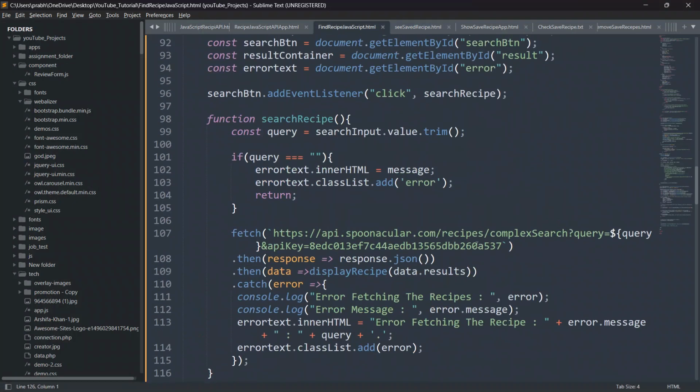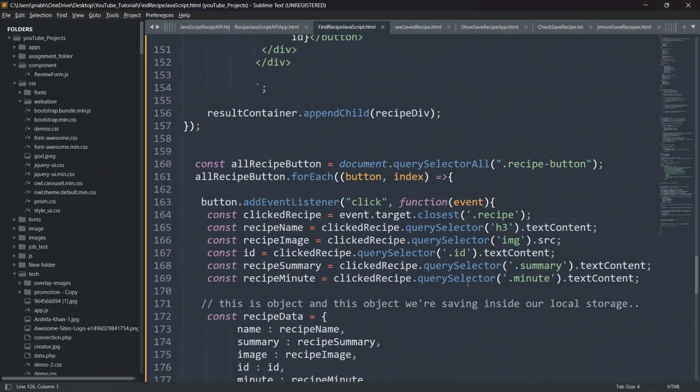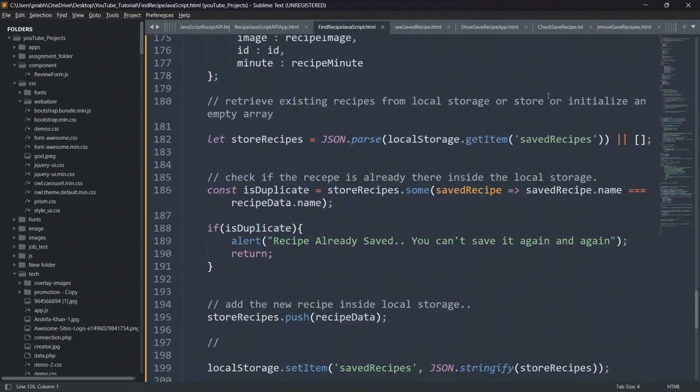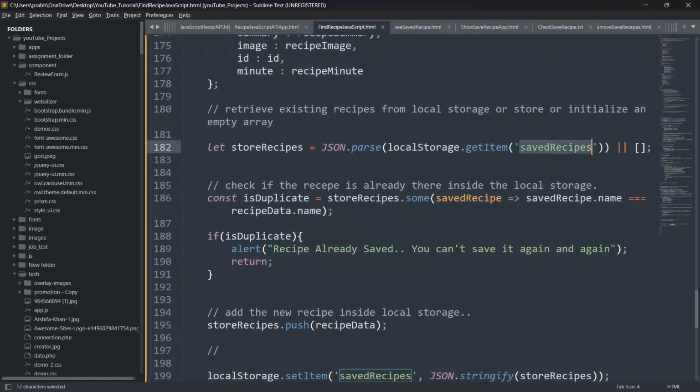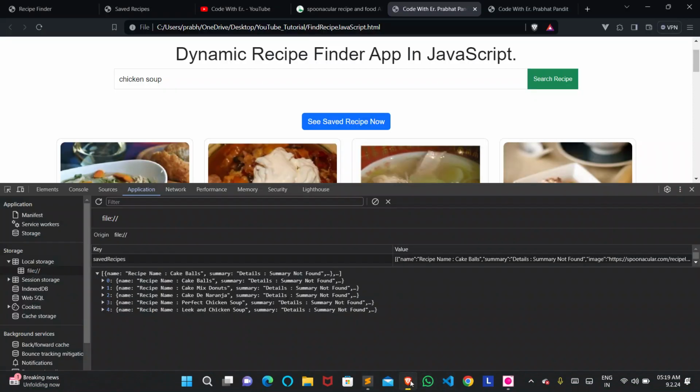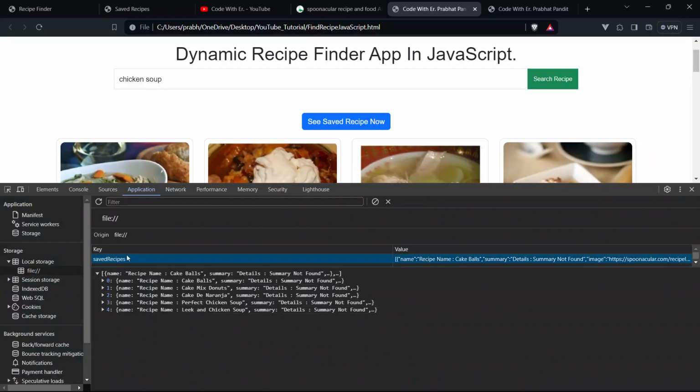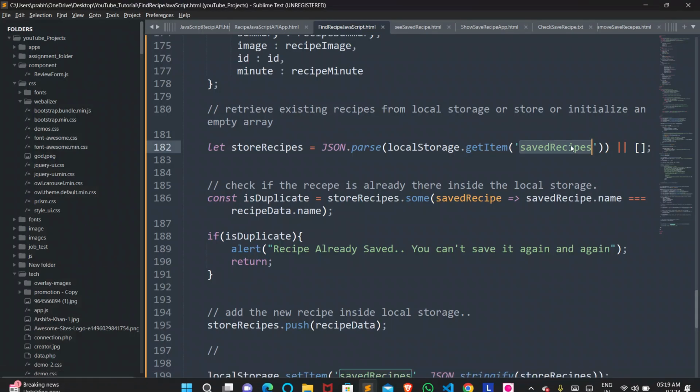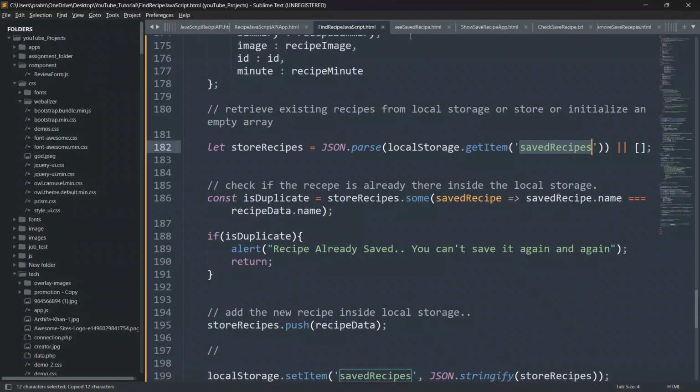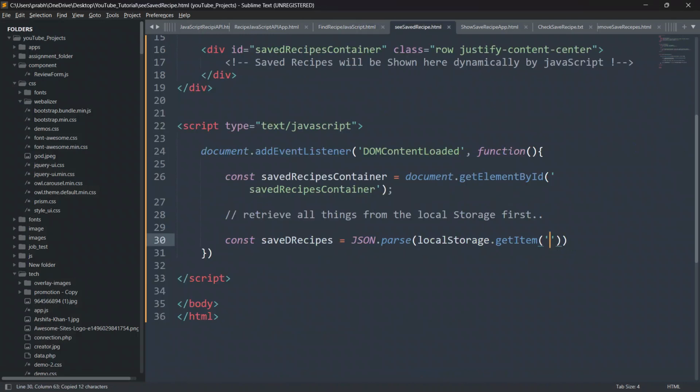This same key, where is it? Yeah, it is here. See, saved recipes. Copy it from here. You can see the same key here also, saved recipes: this is the key and this is the value. We are passing this same key. So copy this from here, go to this page, and just provide it here.